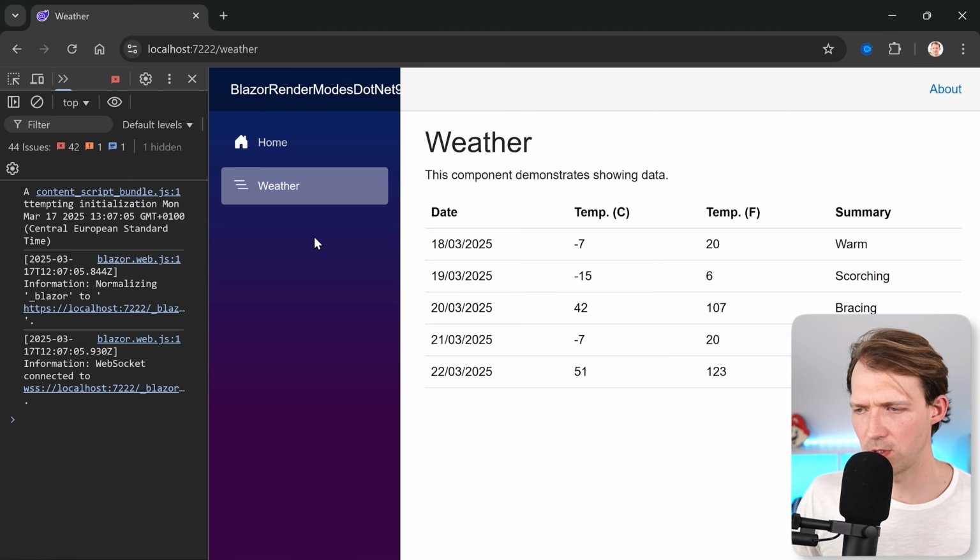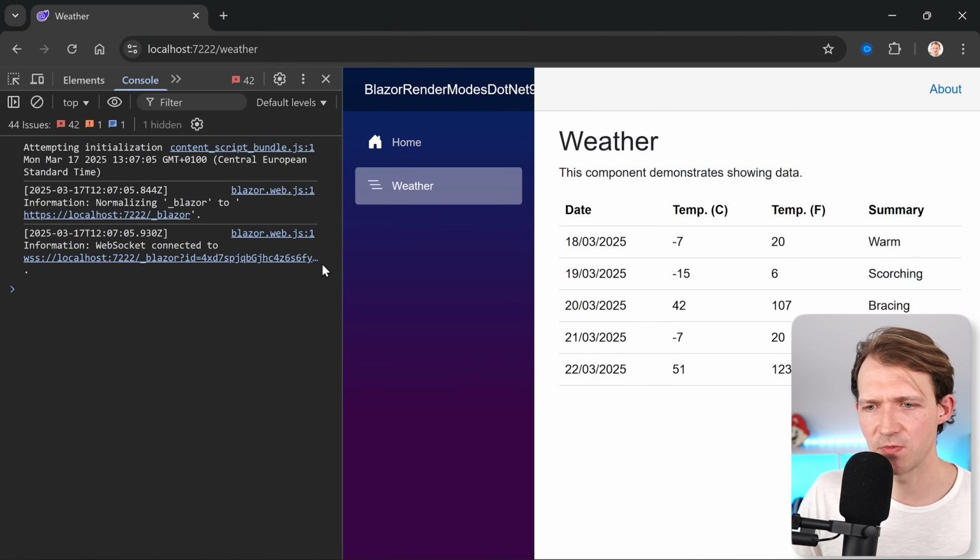So here now we are reloading. We see still the loading text, right? This works now out of the box. We see the data, but we see something else here. We see information: WebSocket connected to. So we have new WebSocket information there.